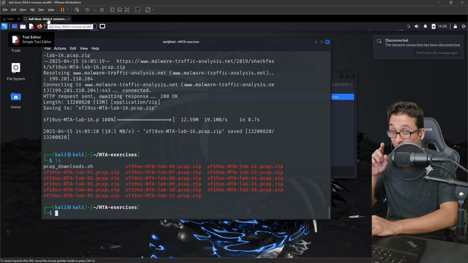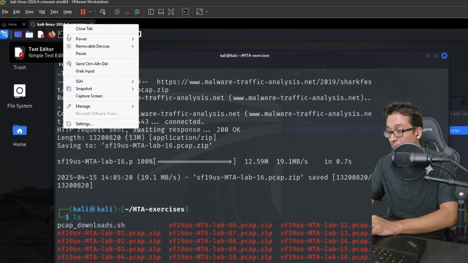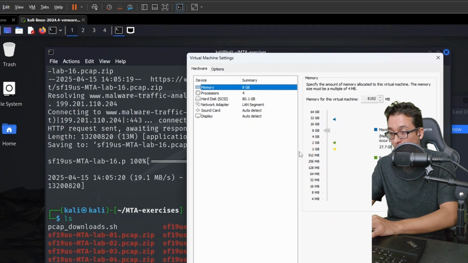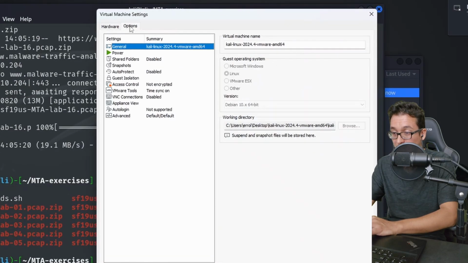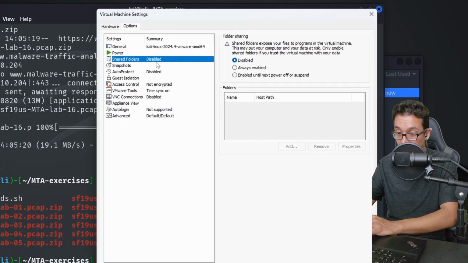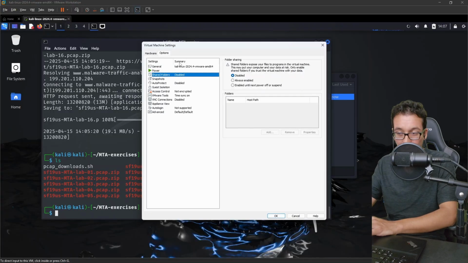I actually forgot one thing. Go back into your settings and click over here into options, and make sure that shared folders is disabled. This is another way that the VM and the host machine can share files. Since we're dealing with malware, we're just trying to cut off any possibility. No matter how low the chance, why risk it when it's just one click away?